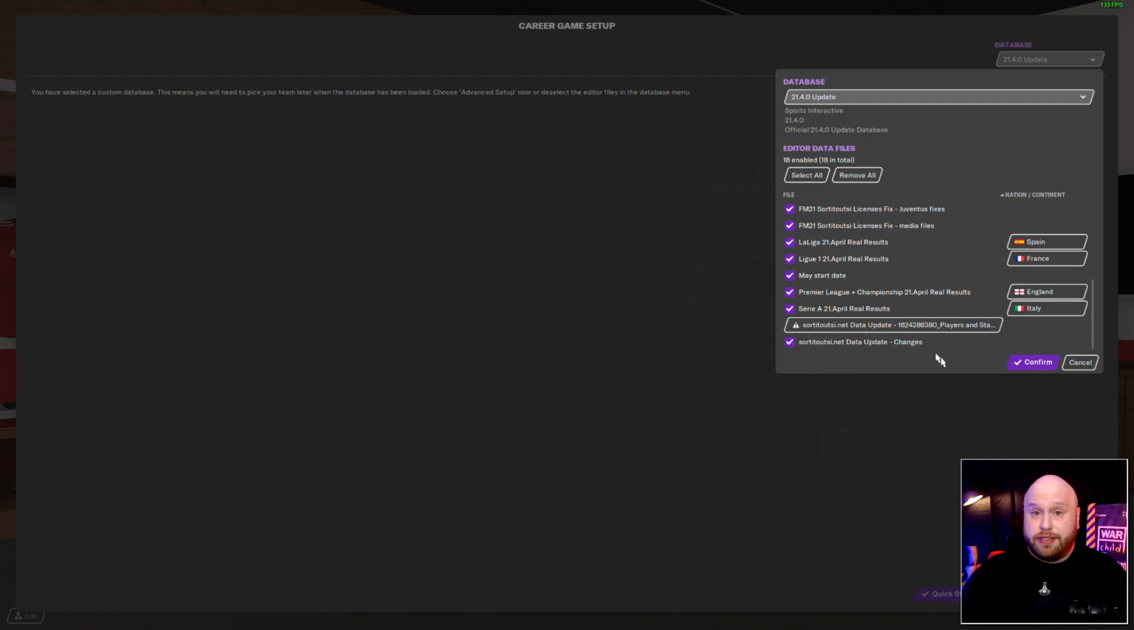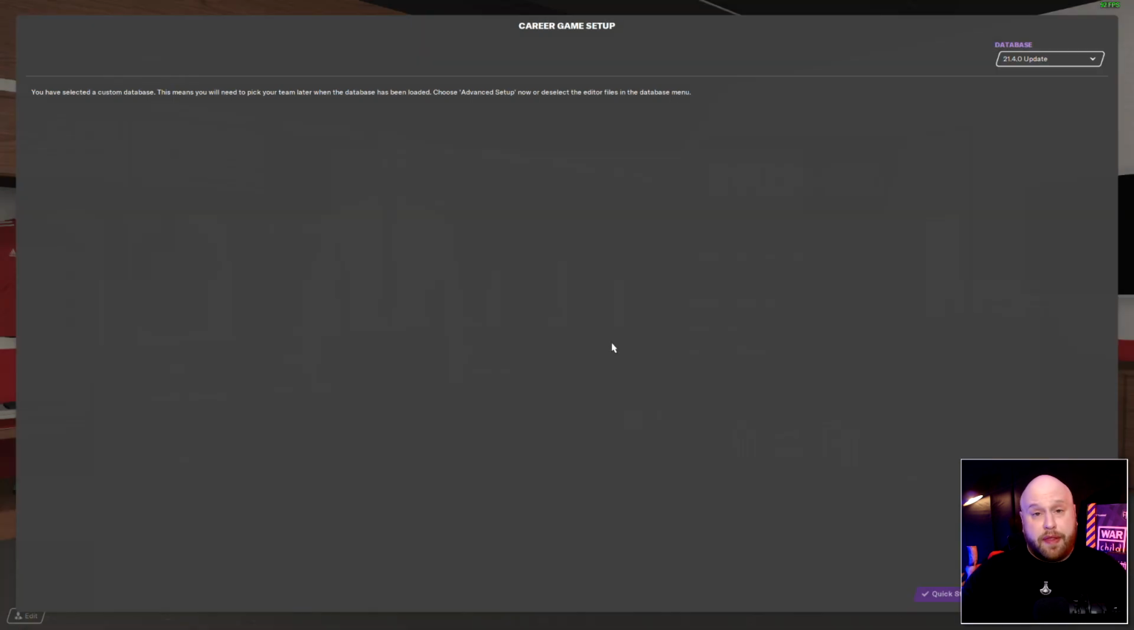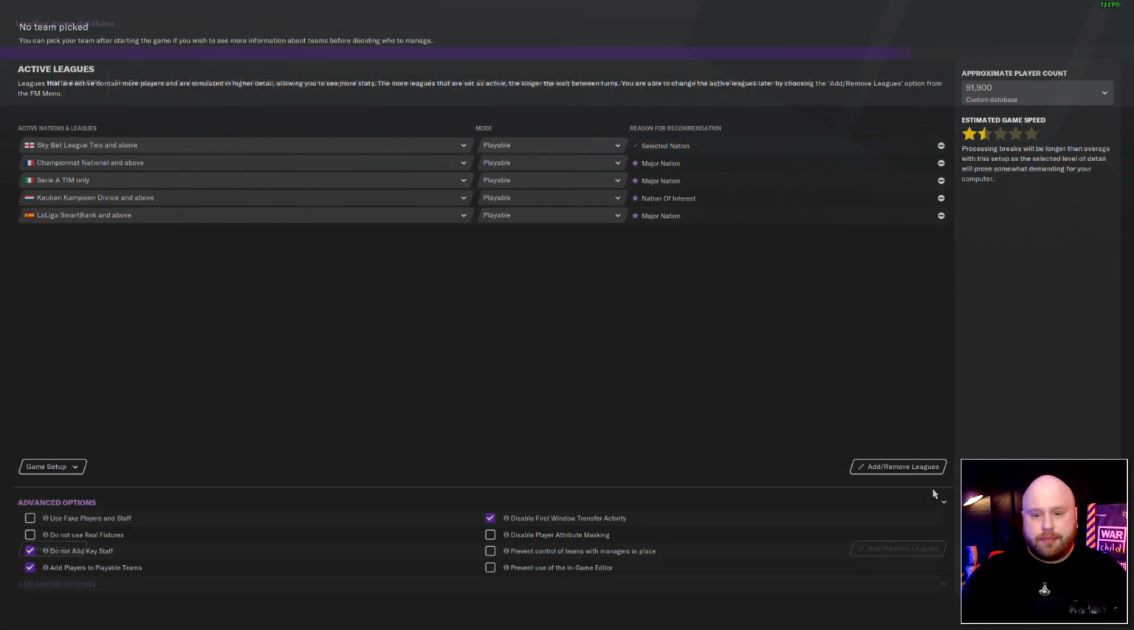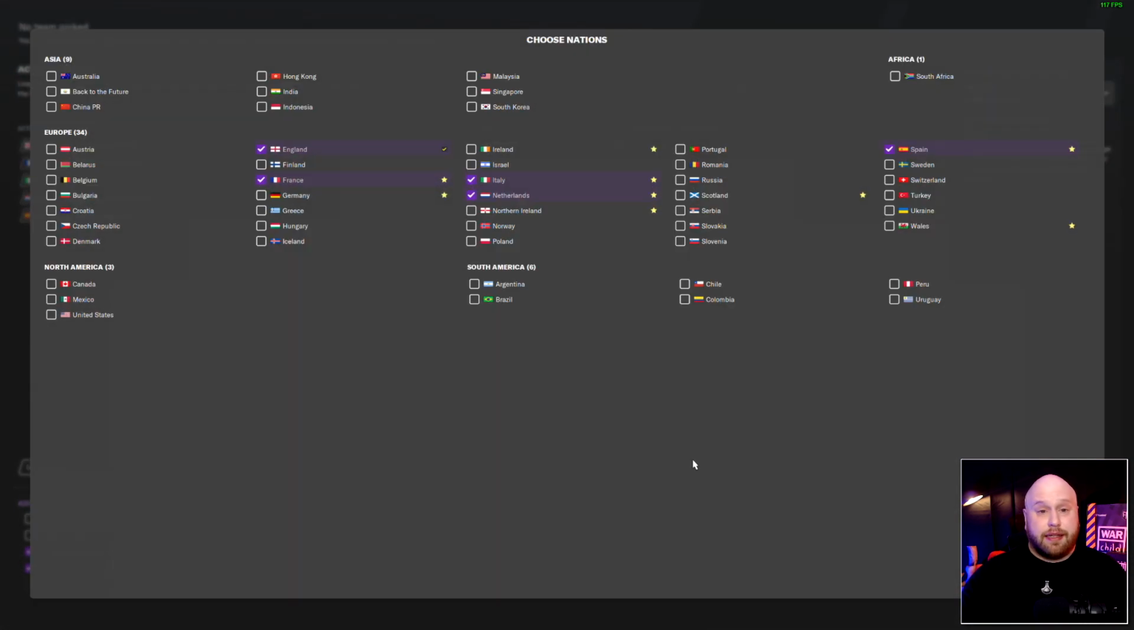Now, this is all the transfers. There are a couple missing, so if you're using the same file I am, then you might have to do a couple of quick transfers just before you start your next save, or you might have a newer version of the transfers where everything's been done. There's also the May start date there as well from the Steam Workshop. So once you've confirmed that they're all set up, you want to go into your advanced setup, and this is where you can select the leagues you want to play.